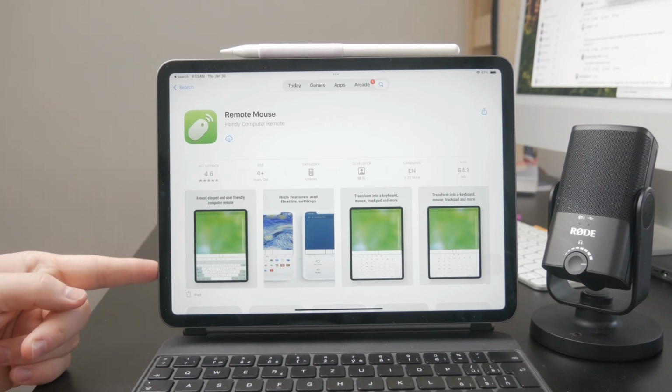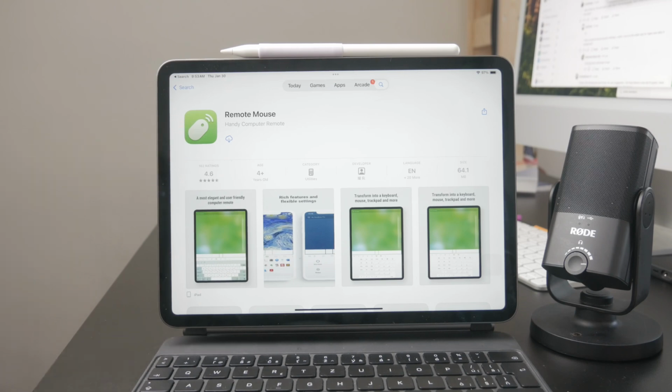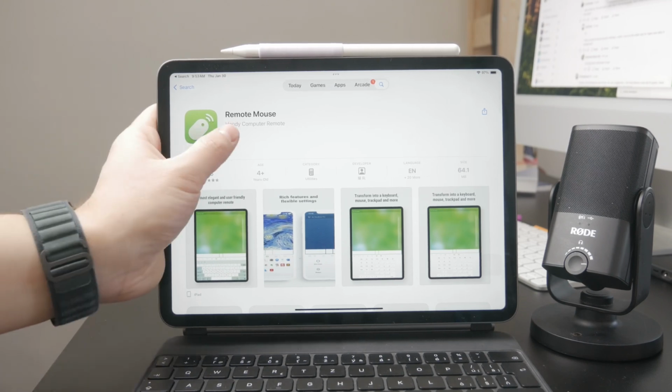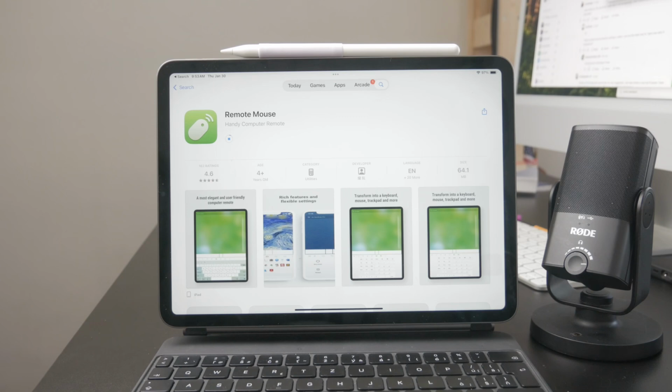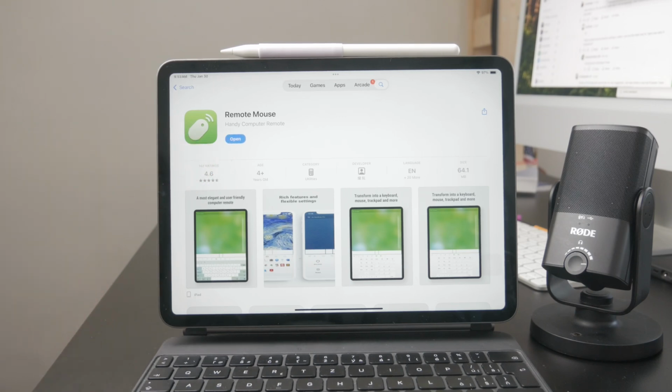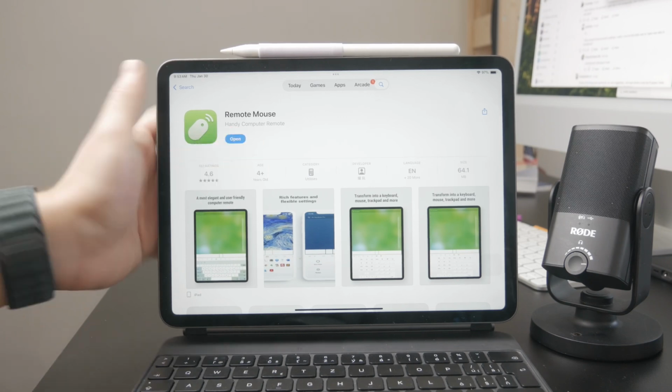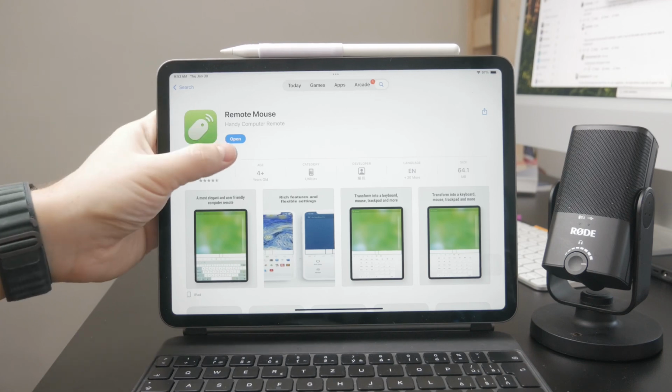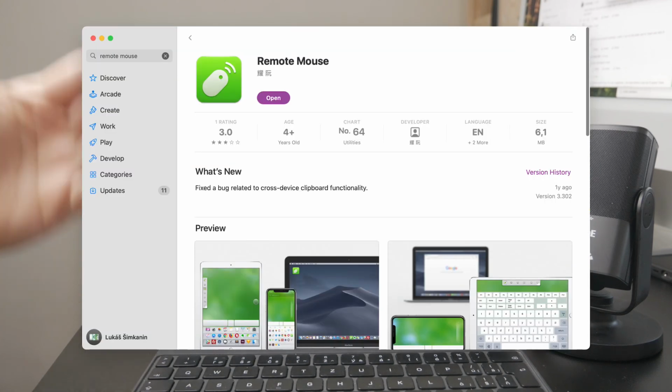So I would recommend you to just head over to the App Store and look up Remote Mouse. On it, you're going to be able to see the green icon, which is representing the mouse and everything. So just get this application on your iPad, and then also open up the App Store on your Mac and get the very same application there as well.